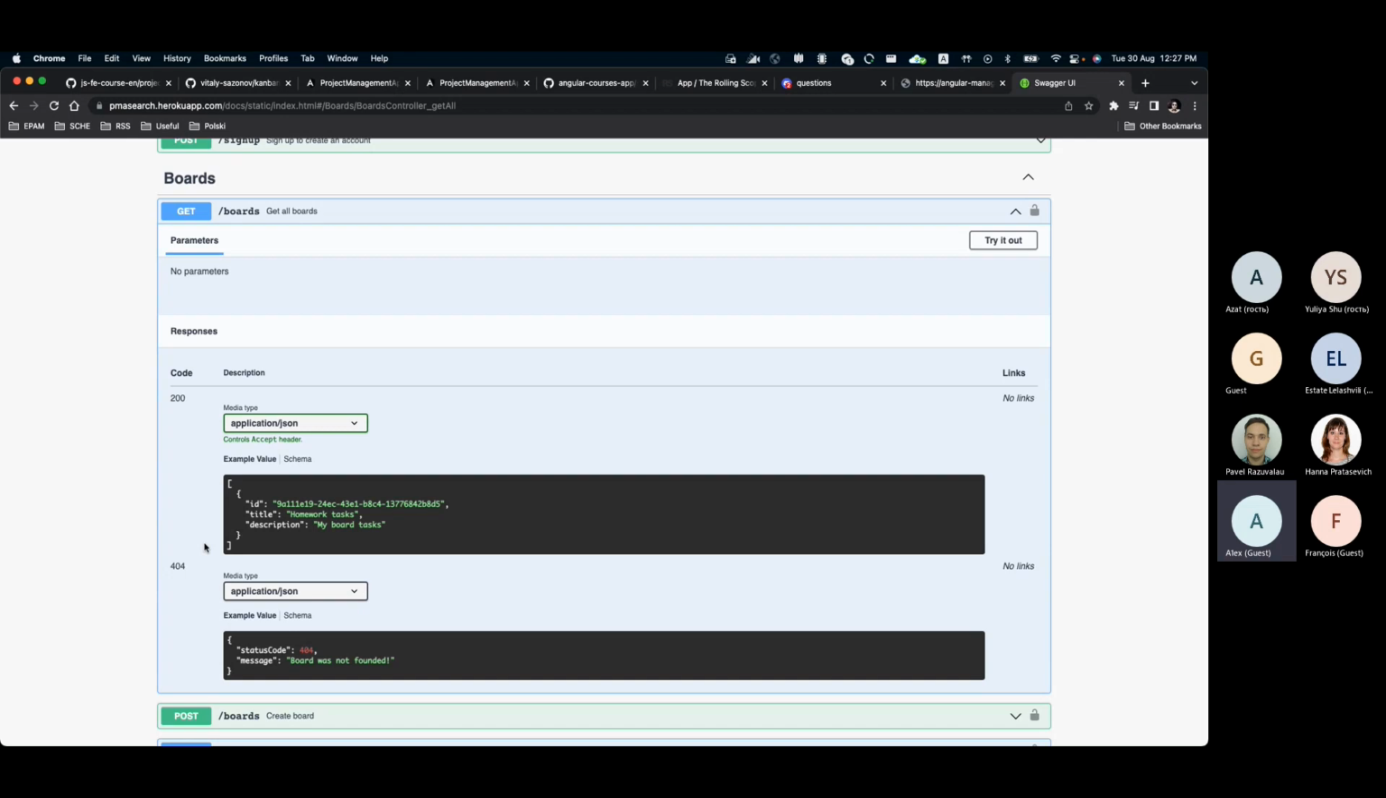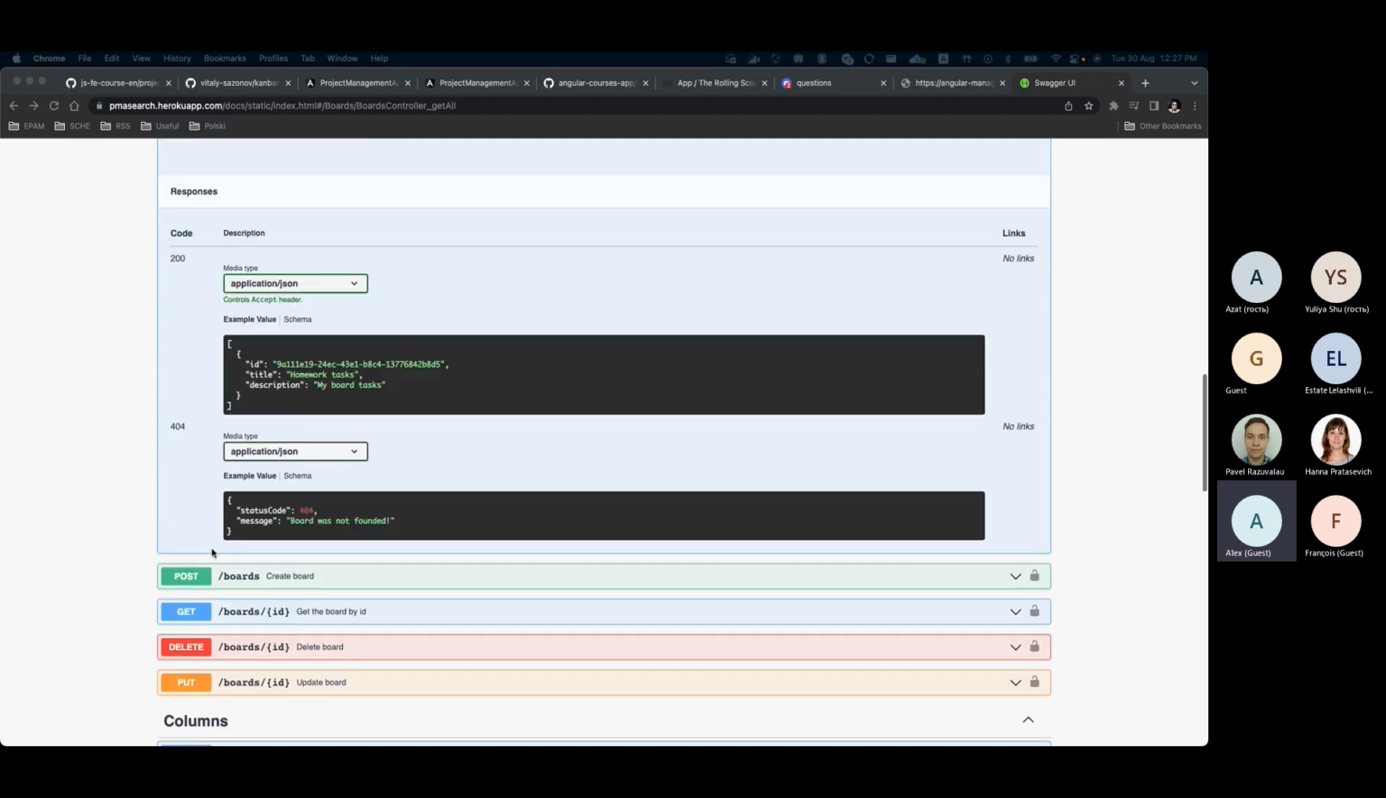Sorry, can you repeat that? I mean, by searching the Swagger documentation, it could be a good start for creating models in your Angular application. Yeah, I mean interfaces and so on. All right. Okay. Thank you.